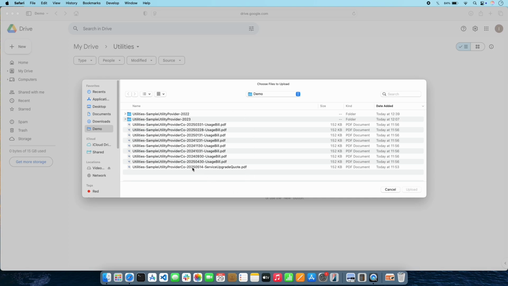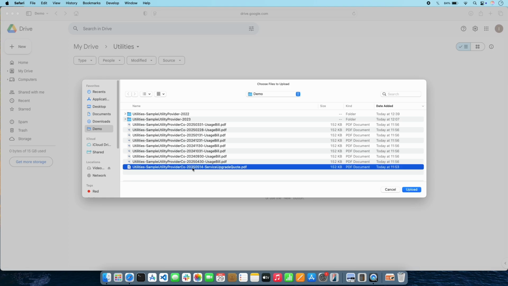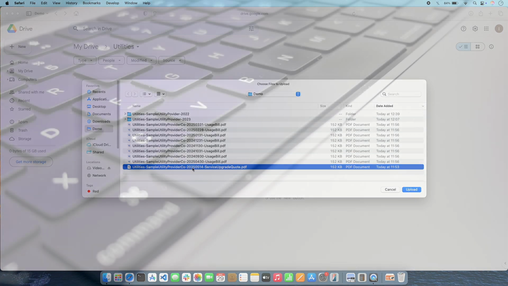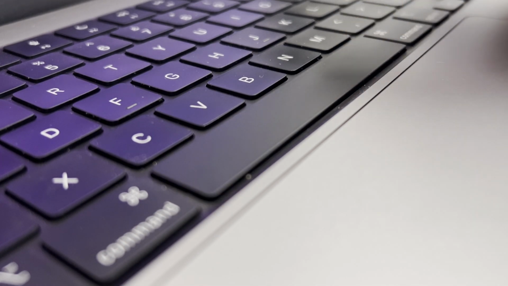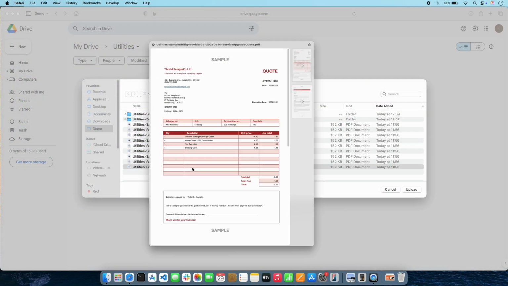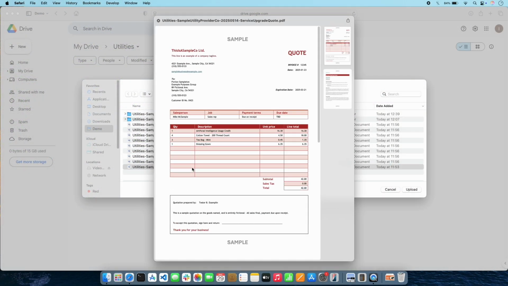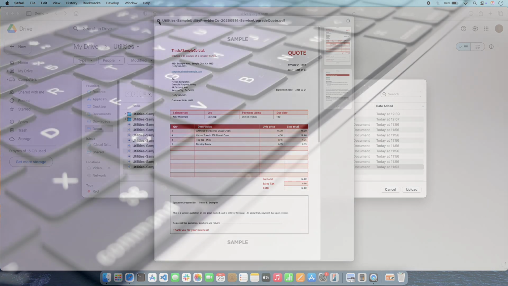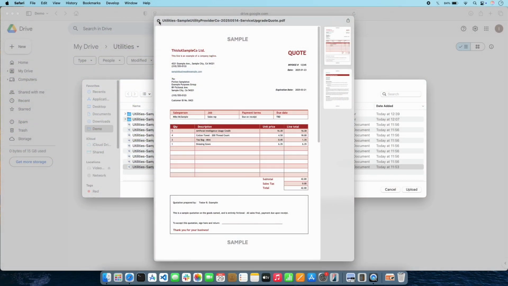Here's a great tip. While using the file selection window, if you're unsure exactly which file it is that you want to upload, perhaps because you have multiple files with similar names, you can peek at the contents of a file by selecting the file and pressing the spacebar. A preview of the file will open. Press the spacebar again to close the preview and continue.